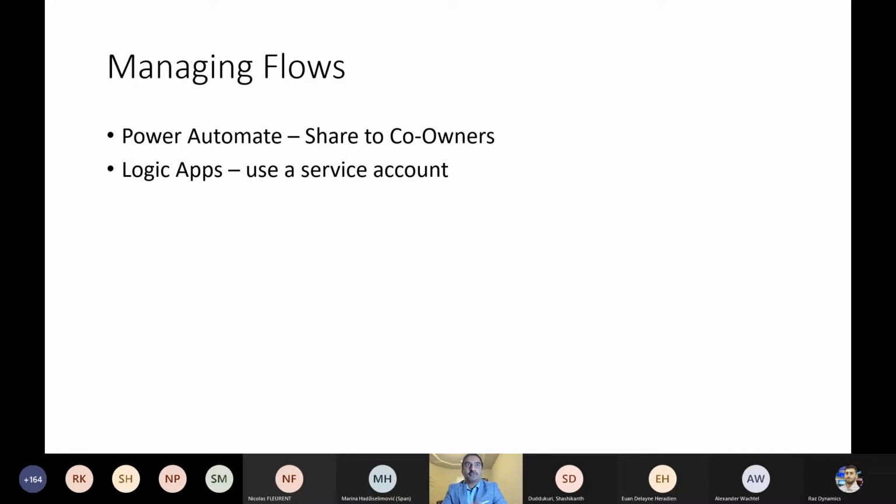For managing flows, we have two equivalents. One is for smaller companies, where Power Automate would cut it. The only downside of Power Automate is that it works in the user space.